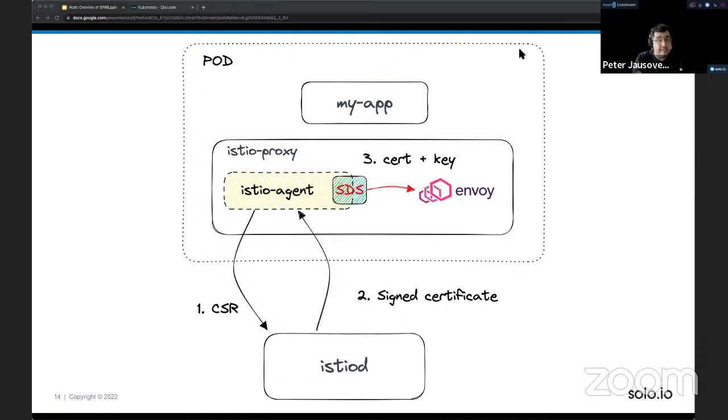Now, the Istio agent typically acts as an SDS server that gets mounted on a Unix domain socket. And this is where the Envoy proxy uses a well-known location path for the socket. It connects to that socket in order to receive the secrets, in order to receive the certificates. So the Istio agent is also responsible for managing the lifecycle of the certificate, and it will rotate the certificate before it expires.